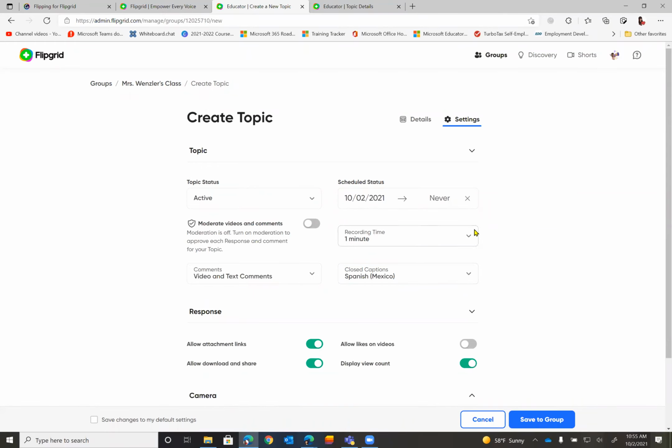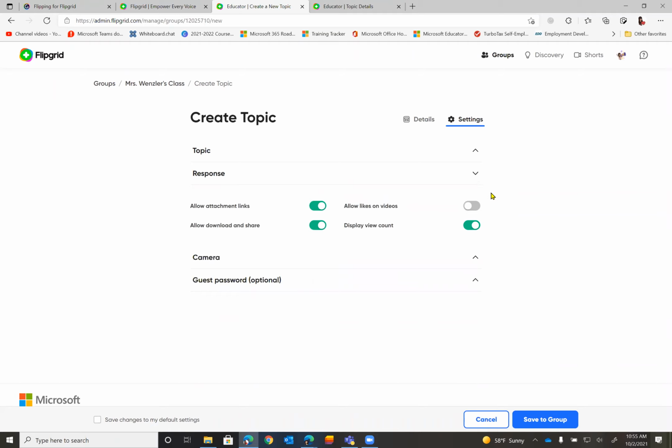We're going to click on response. I'm going to close topic down, and now we have response. So you can also allow your students to attach things like links into their video. So if they created a website and they're walking you through the process of how they came up with their website, you probably want to see the website. So allowing attachment links allows them to share from OneDrive or from Google Drive or from the web. Do you want your student to be able to download and share?